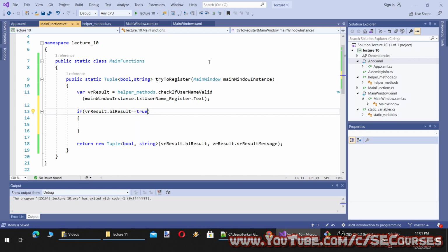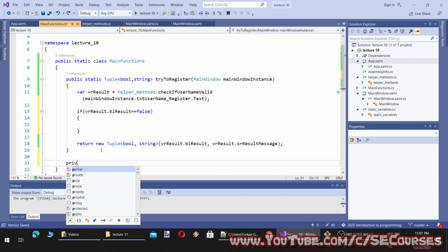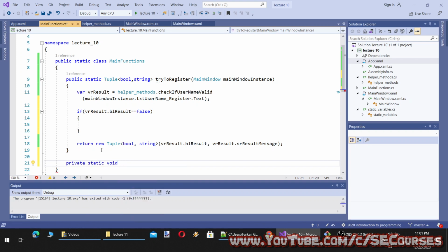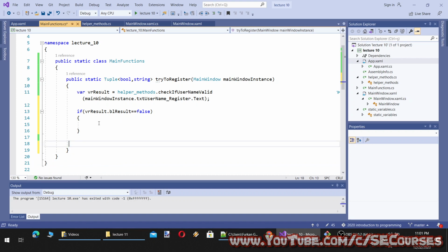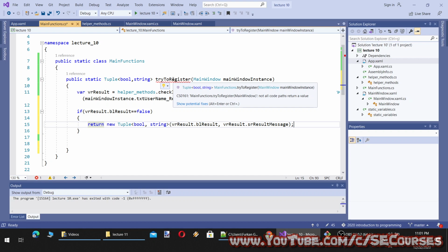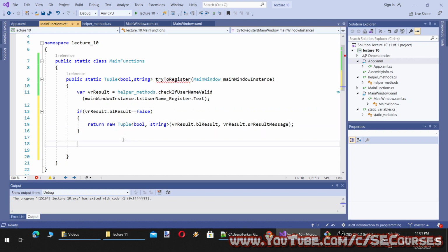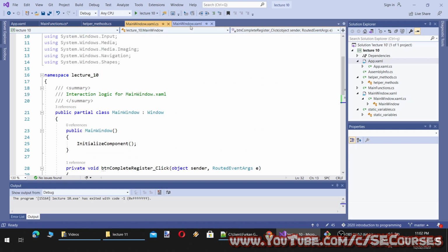Okay, let's make it like this. Now let's keep it simple for now. So if it is false, it will return this thing as a message. You see, now it says to me that not all code paths return a value. Okay, if it is not false, we will continue. And this time we will check if the password is valid or not.